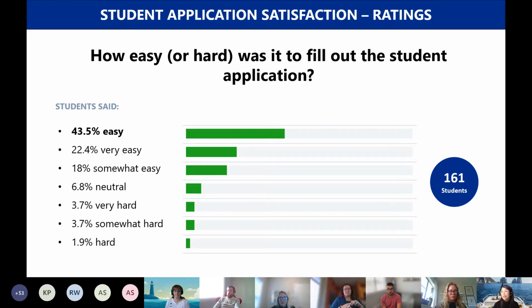22.4% said it was very easy. 18% said it was somewhat easy. 6.8% said it was neutral. 3.7% said it was very hard. 3.7% again said it was somewhat hard, and then 1.9% said it was hard. So this is again out of 161 students here.